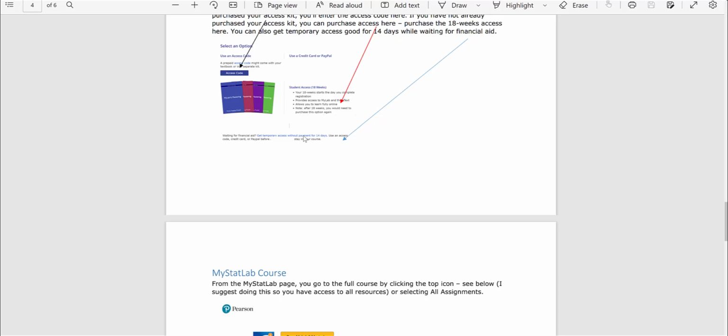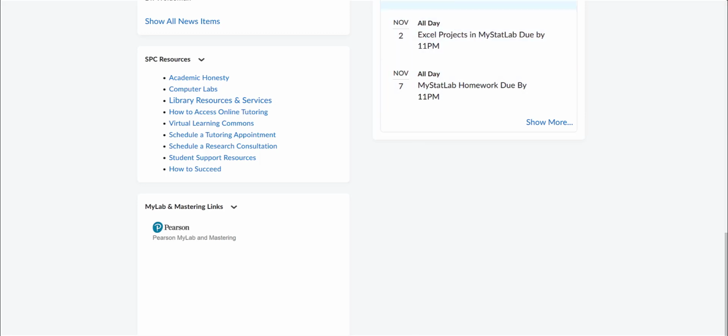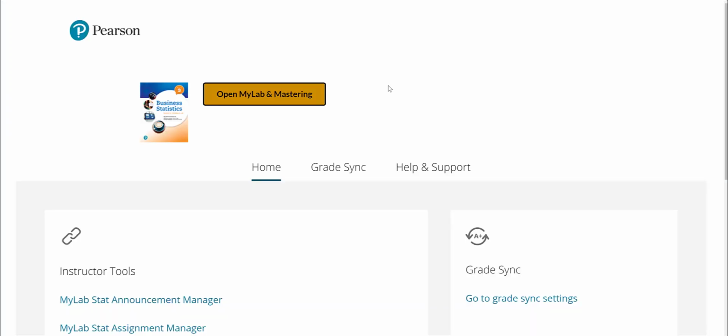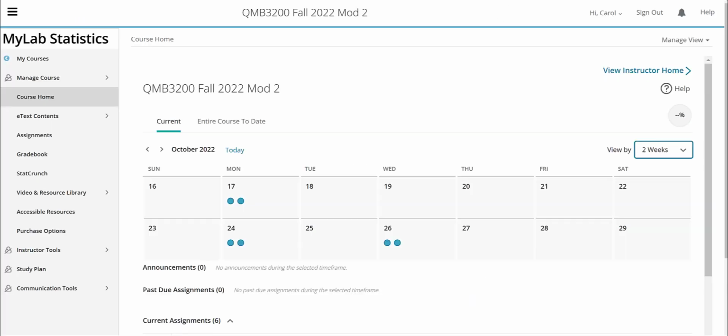So there's no reason not to get registered during the first week of the course, because even if you're waiting for your code to come, or your bundle with your book and so forth, or you're waiting for financial aid, you can still create that temporary access. Okay, so once you've registered, then you're going to use this orange bar up top here. Click on it, and it will take you to our MyStatLab course.